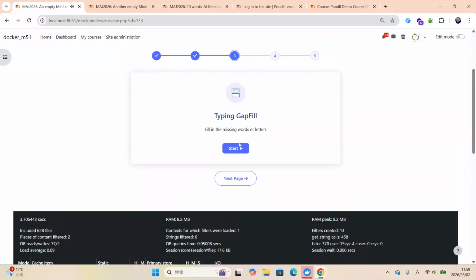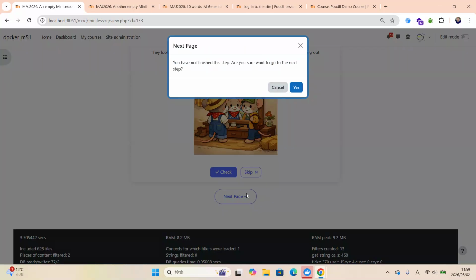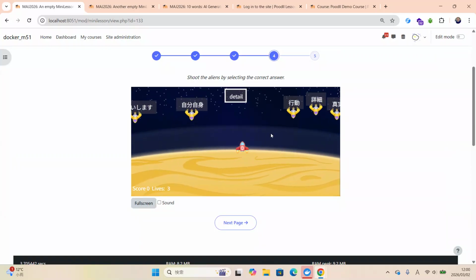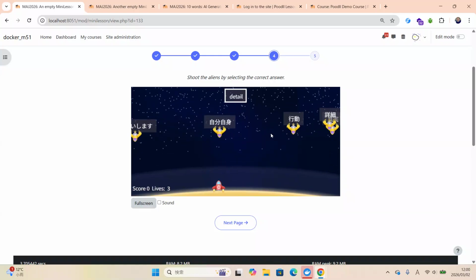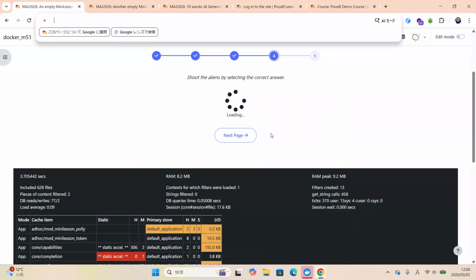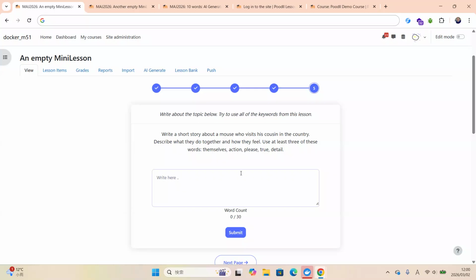I jump to the next screen, we've got a typing gap fill, which is similar, but in this case there's no audio associated with it. We have a space game, and because our native language is Japanese, we'll see detail and the words associated with detail, which are Japanese, so I'm probably going to get this wrong. Okay, so I died. And finally, we've got a free writing activity. So this is similar to the free speaking activity that we did earlier, but the student has to write their response, and we'll give them an evaluation and some feedback on their writing. And because the native language was set for Japanese, they'll see the feedback in Japanese.